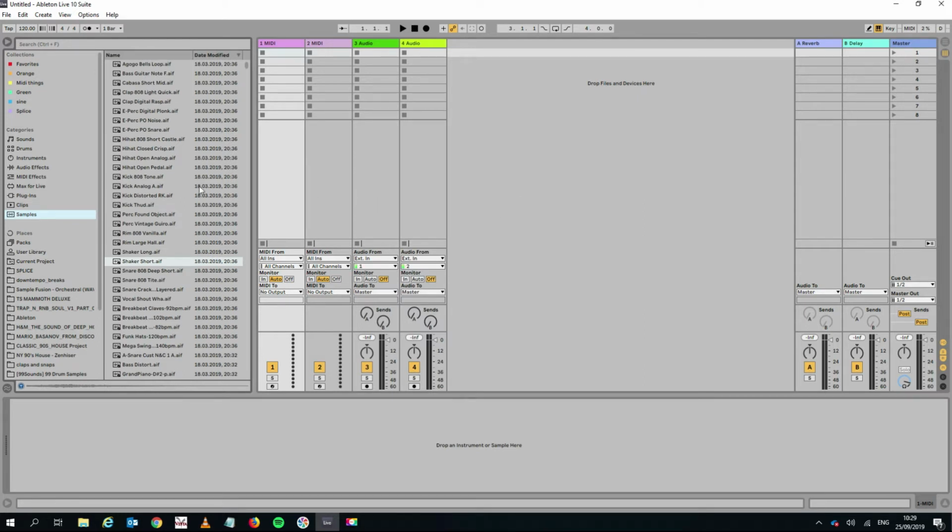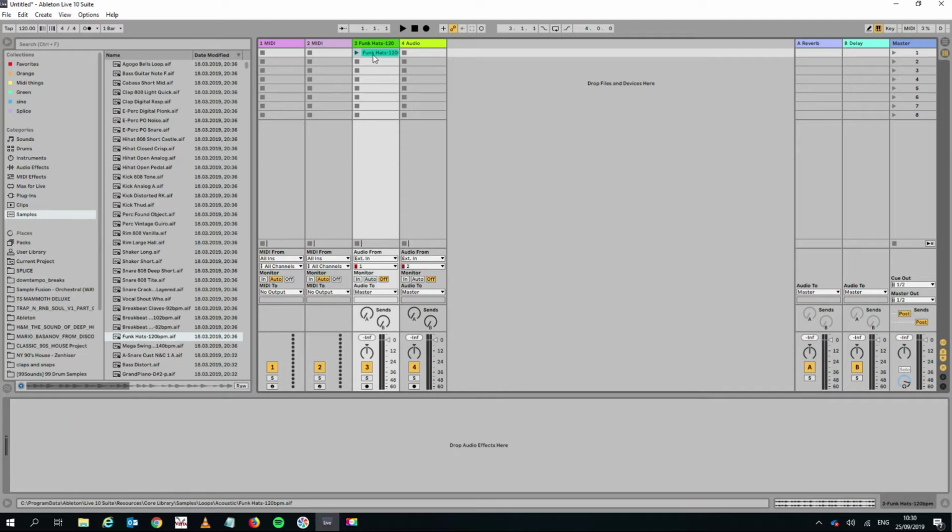So what I'm going to do is take one of these samples. Let's take this one, Funky Hats. I'm going to drag it into any one of these slots. I'm going to drag it into audio because samples are all audio samples, right? That differs from MIDI in that MIDI are notes, and notes play sounds. Audio samples are pre-recorded sounds that you can use. So first thing you'll notice is I've moved it here. It's just given it a default color.